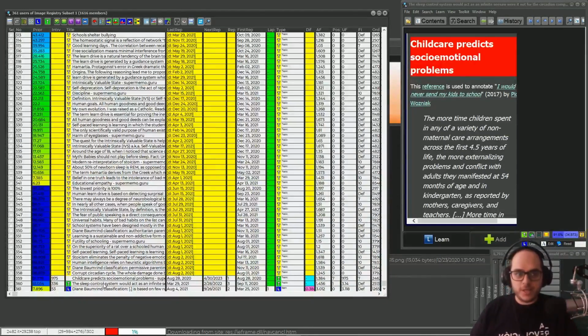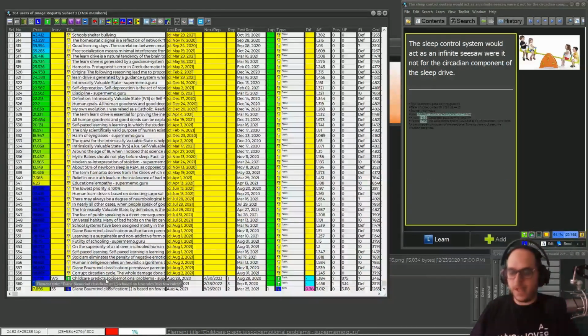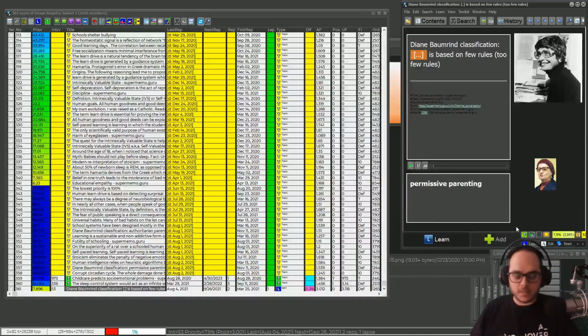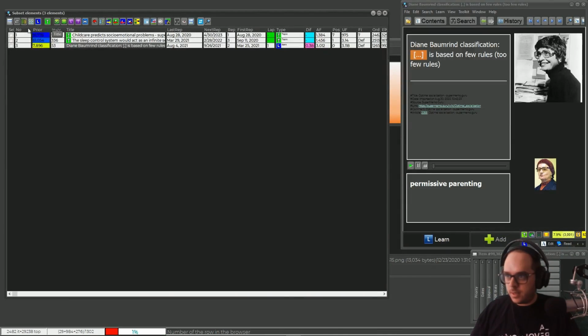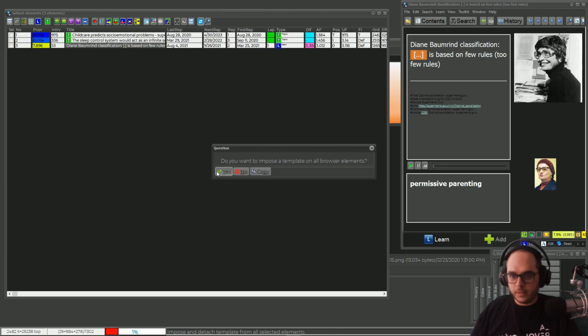So now I can trace back the exact element I used. And I guess this is for items. So we'll select all of these three, filter those, and now impose template. Keep in mind that I'm not selecting any template at all. I'm just imposing the template. This means that for any element that is currently on the browser, whatever template it has, impose it. It can be different templates.